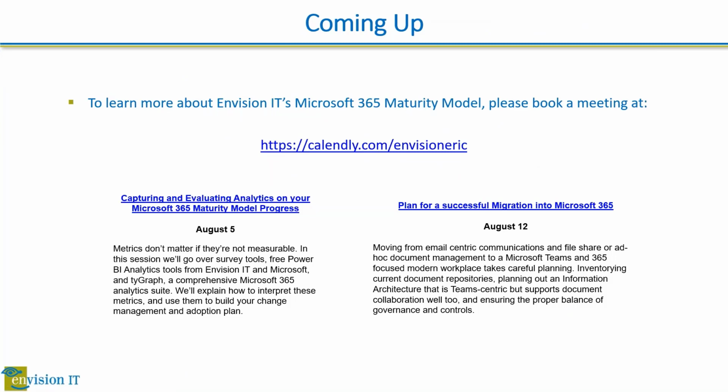So we've got the follow-on sessions. This is part 1 of 3. Next week is getting into the analytics side. So how do you actually measure this for your organization, whether it's using survey tools like what we're going to be launching, or using the inbox analytics that are available as part of Microsoft 365, or third-party tools like tyGraph. We're going to be having John White, who's the CTO of tyGraph. Their product is all about analytics and usage and adoption of 365. So he's a keen expert on that topic.